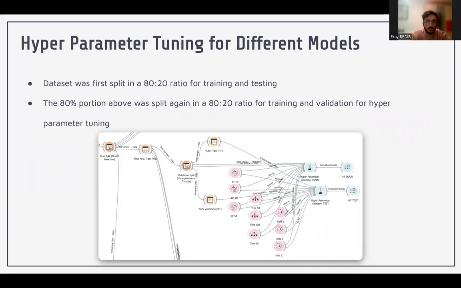I'm Eray Bedir from Information Systems Engineering. After adding new features, for hyperparameter tuning we split the data 80 to 20 percent, and split that 80 percent into another 80 to 20 percent for validation for hyperparameter tuning. My friend Arda will mention this later.